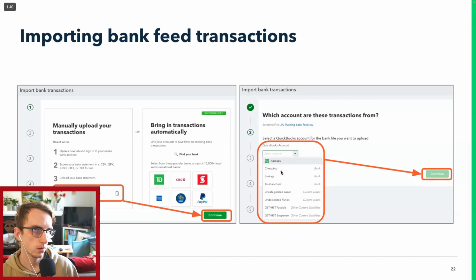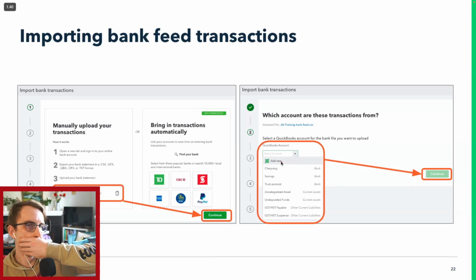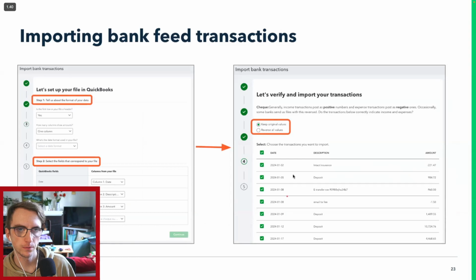We're going to choose the bank account to connect it to, checking account, savings account, or maybe we need to add a new one on the fly. Once we've selected the QuickBooks account, we can go ahead and click continue. And here we have the opportunity to verify and import our transactions.